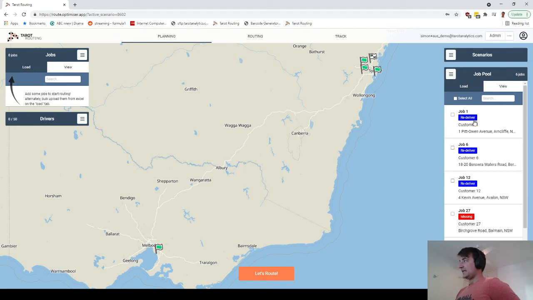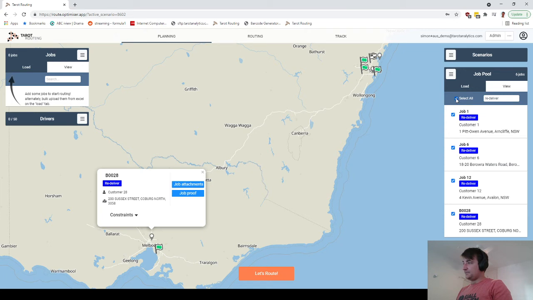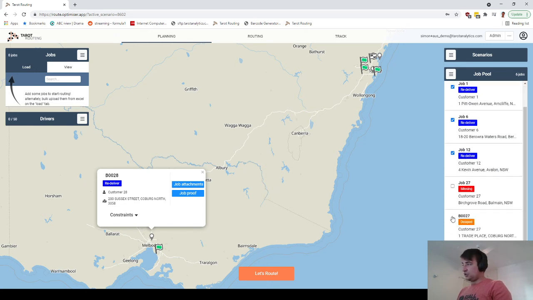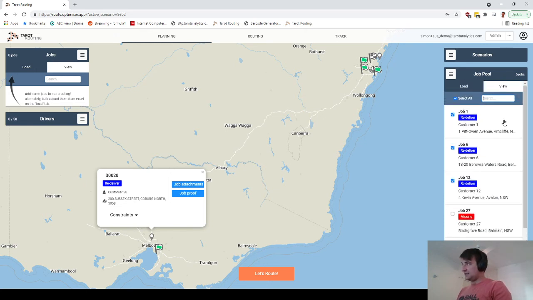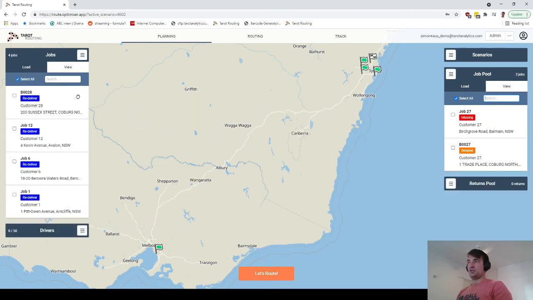Finally, I can search, and in this case, I can search for a tag, redeliver, and I can click select all here. Now, this will only select the jobs with the redeliver tag. And if I back this search out, you will see the redelivered tags have been selected, and the tags that are not redelivered have not been selected. And I can drag and drop these across to the job list.